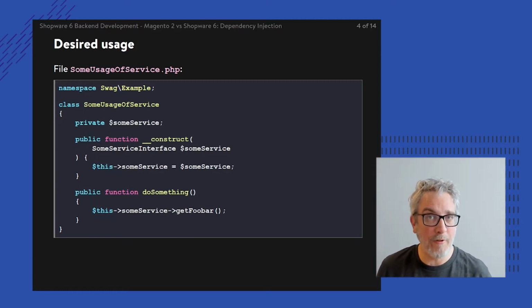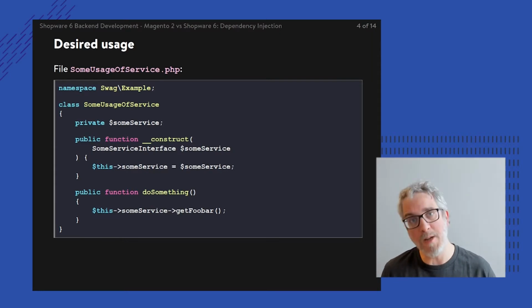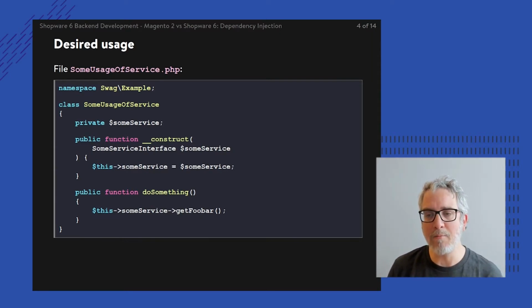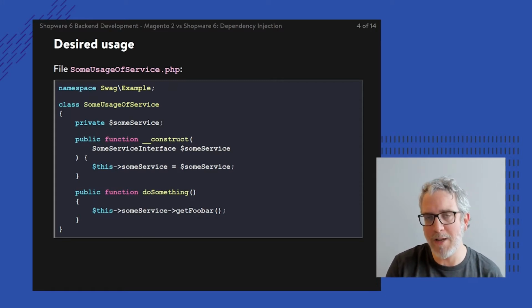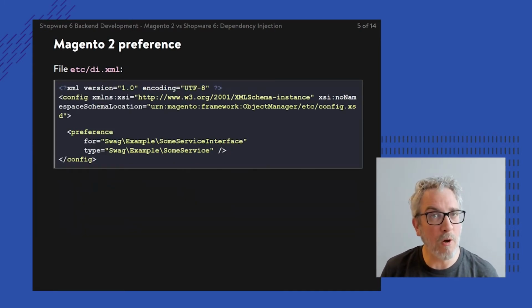Within Magento, that dependency injection container is called the object manager. Within Shopware, it's based upon the Symfony service container, and we're going to see more about that service container in a bit. This little example already proves that we need some kind of configuration. We need to map that some service interface into the class before this starts to work. With Magento, that's what we call a preference.